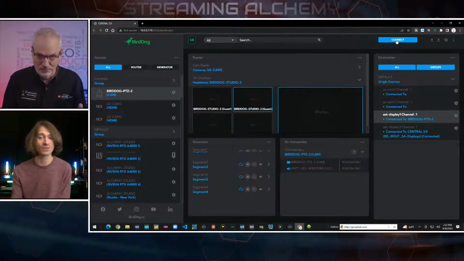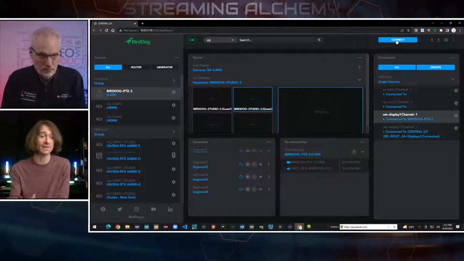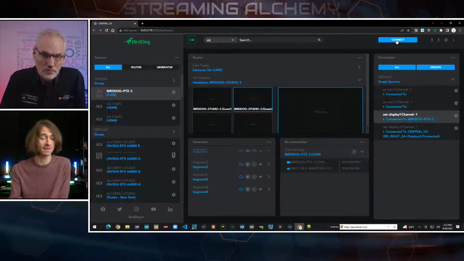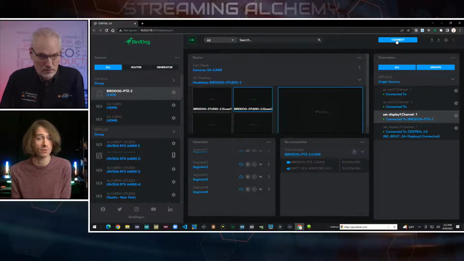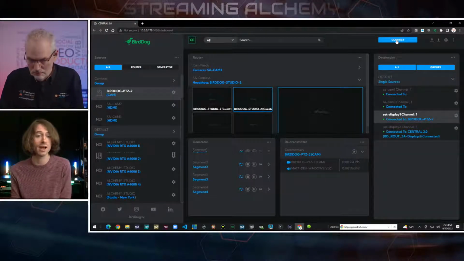Now that decoder is subscribing to the NDI source that you selected. And what's fantastic also about Central is that it doesn't matter what kind of NDI source it is. So it could be our BirdDog cameras, it could be converters, but I even see down below you have your RTX screen capture running.